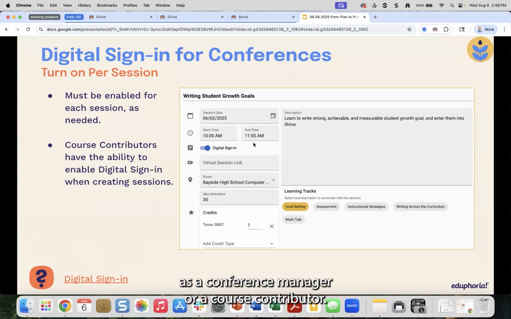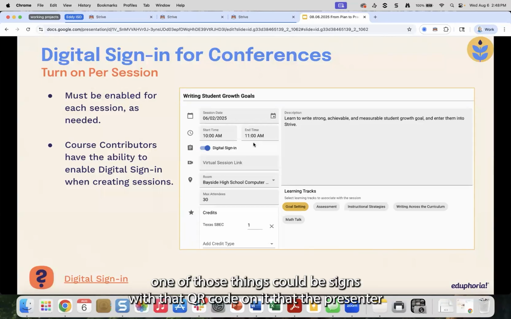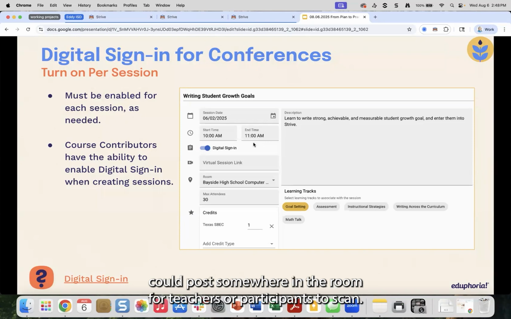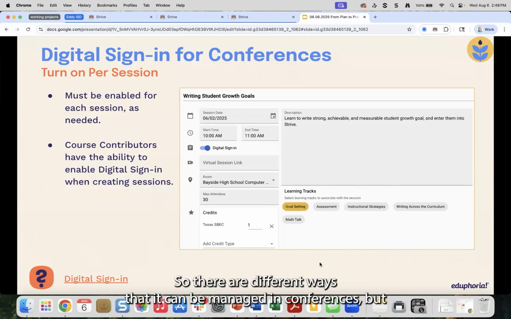As a conference manager or a course contributor, I could go in and print all of the QR codes or download all the QR codes for the whole conference. So if you're wanting to create those presenter packets that conferences usually have, where they have some information, door signs, all that kind of stuff, one of those things could be signs with that QR code on it that the presenter could post somewhere in the room for teachers or participants to scan. So there are different ways that it can be managed in conferences, but it still has that same ability of having people sign in and less work for the instructor to go in and take attendance.